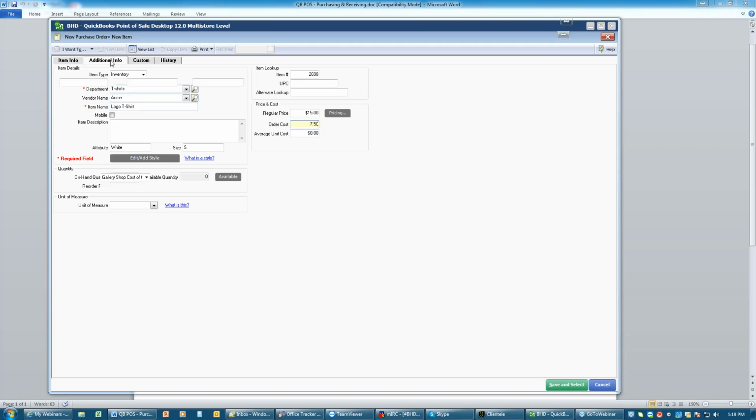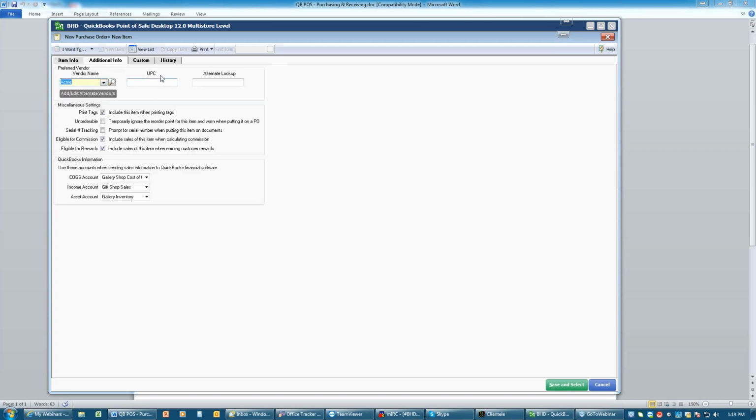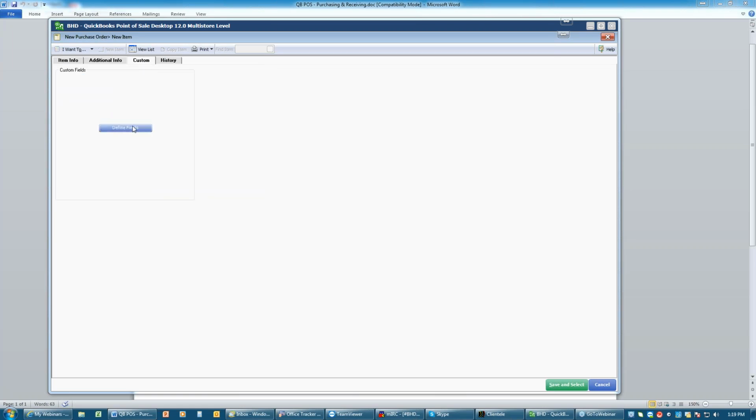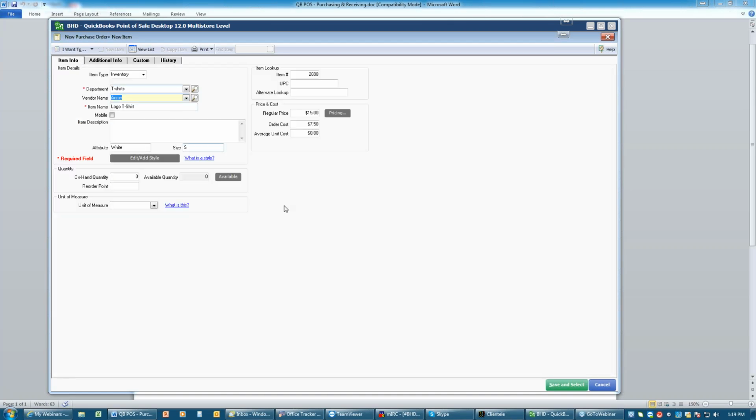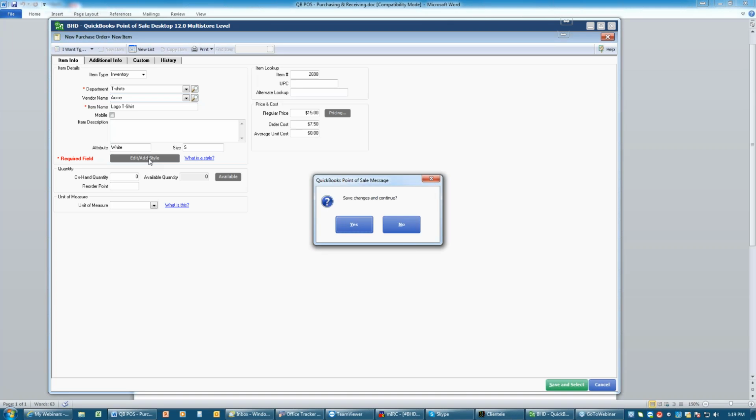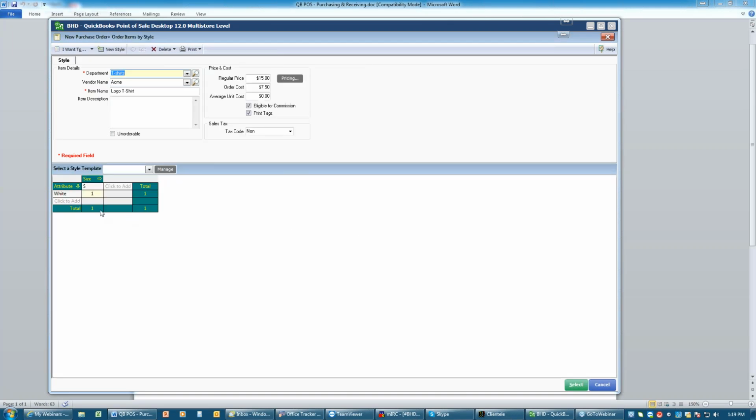If I needed to, I could go over and add any additional information that applied. I could apply any custom fields that may exist. I could look at history, but I don't have any because I haven't done anything with this item yet. I will do an edit, add style. Yes, I will save my changes.